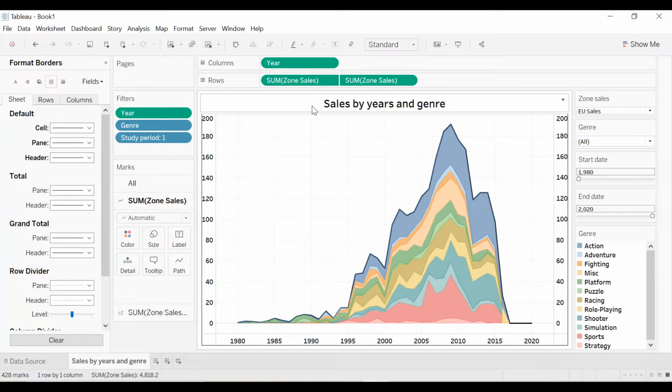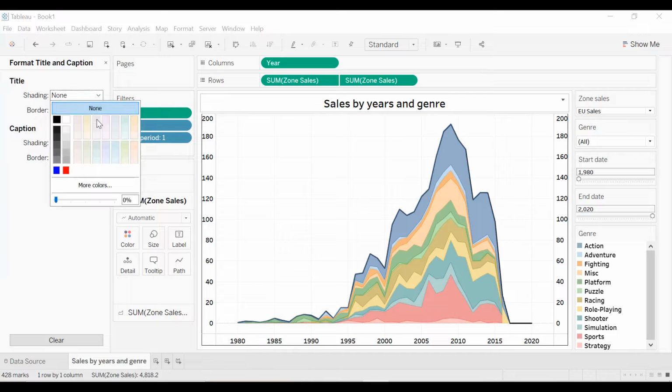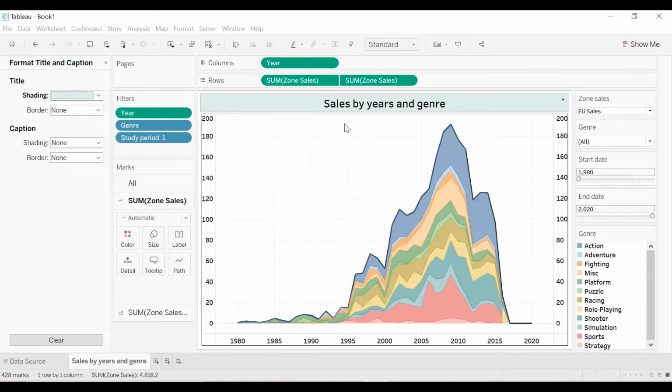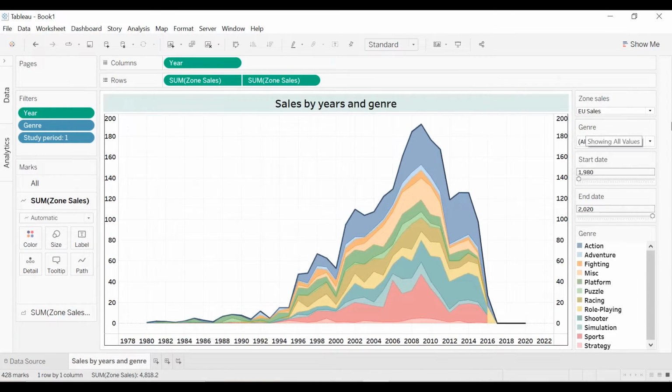Okay, we can also format the title. Format title, and we put, for example, shading, we put this color, right? Okay, so here we have our first chart. We can also edit the titles and the filters and the parameters, but we are going to do that when we create our dashboard.